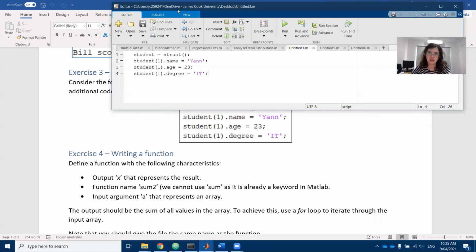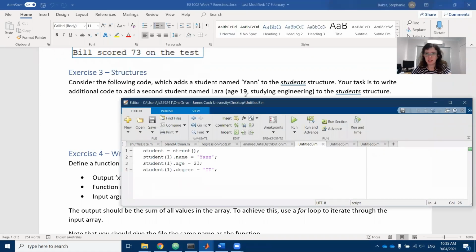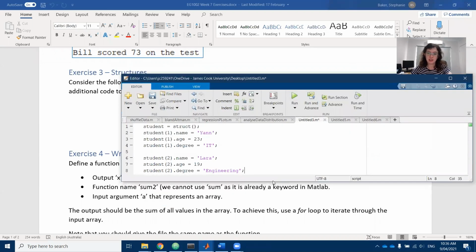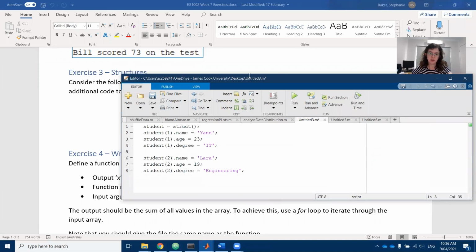Now the question asks us to add a second student named Lara, 19, studying engineering. So the way we can do that is just to go student 2, use those same fields. So name is Lara, student 2's age is 19, student 2's degree is engineering. So that's going to add the student, and we can check that a few different ways.